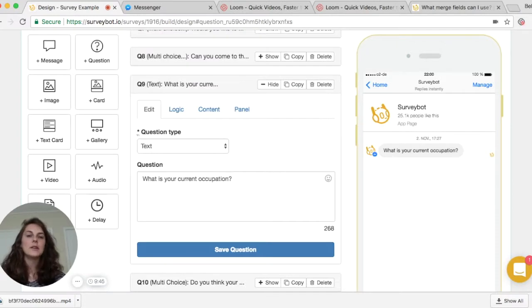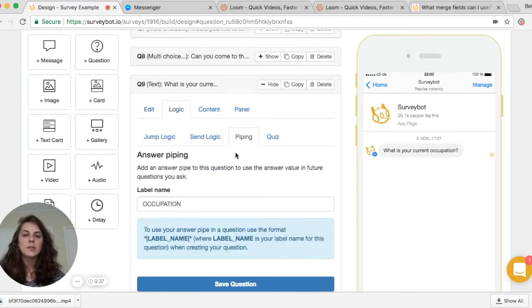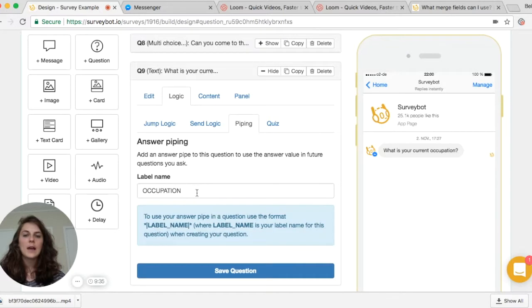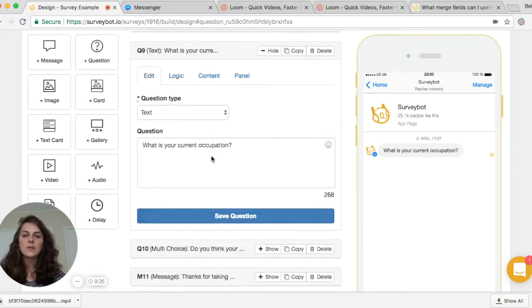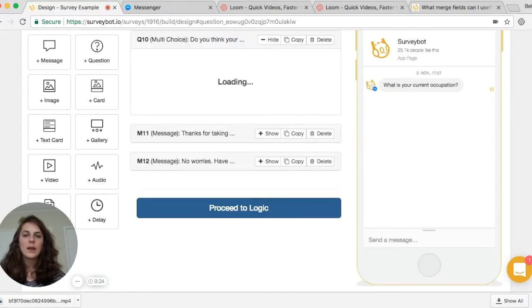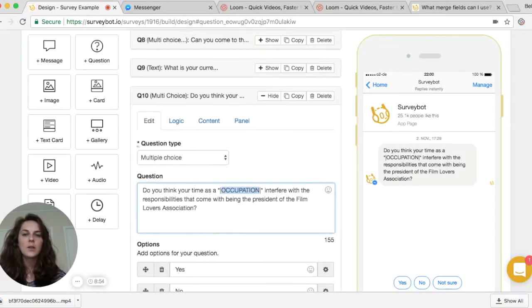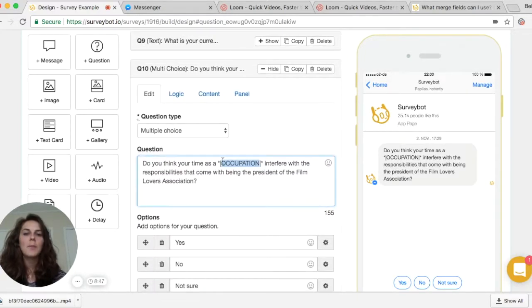Now I would like to show an example of piping. So for this question it asks, "What is your current occupation?" And then in the logic tab, under piping, I typed occupation as a label name for this pipe value. So now, when someone answers this question, then I can use their answer in the following question. And I can do this by using the merge field. So I don't have to type in their occupation, it automatically populates this field.